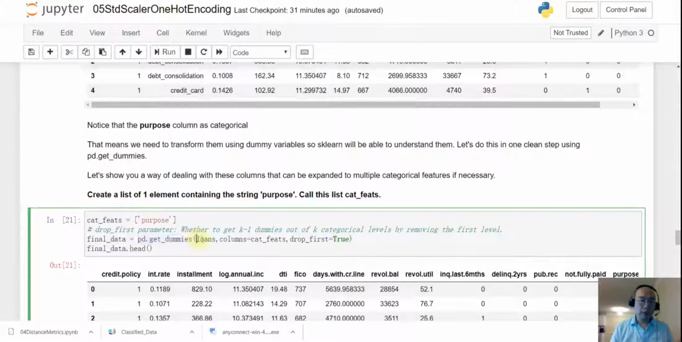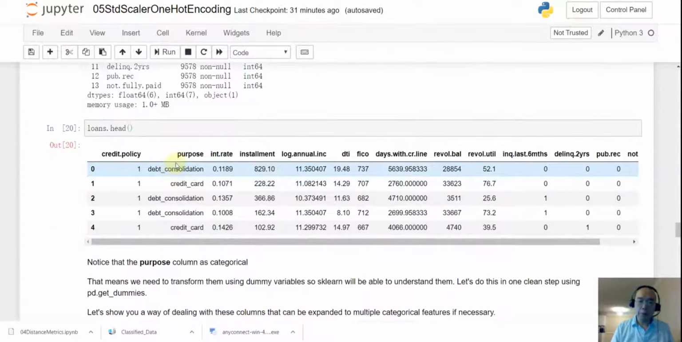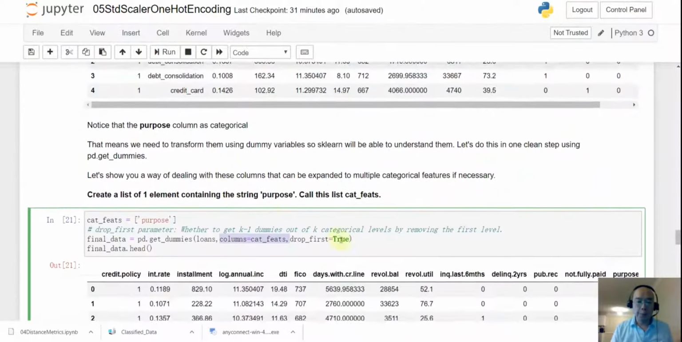We are going to apply this to loans, which is the name of the data frame, and I'm specifying which columns I need to apply the one-hot encoder to. In this case, purpose will be the only column we consider categorical. And then drop_first. Remember, drop first means that the remaining n minus 1 features can serve as a predictor of the remaining one feature, so that feature can be dropped, and that is drop_first equals True.